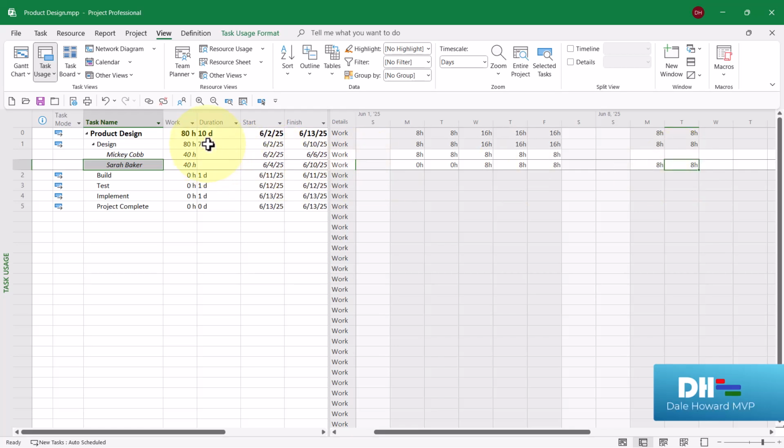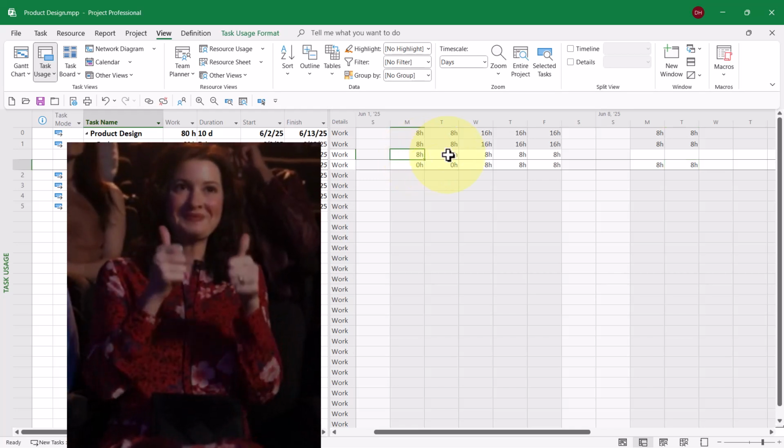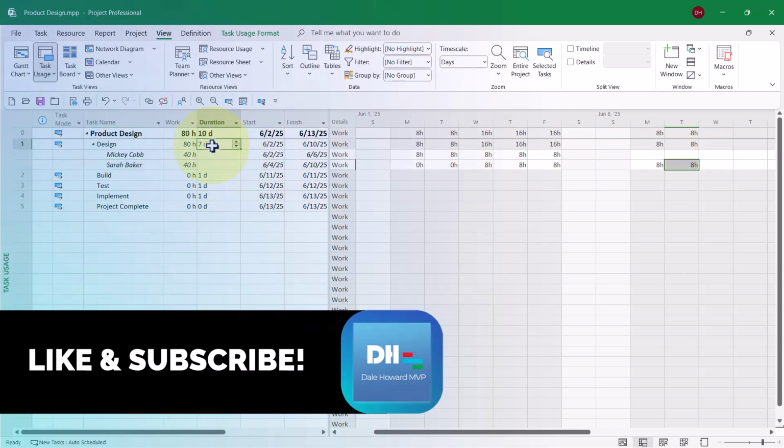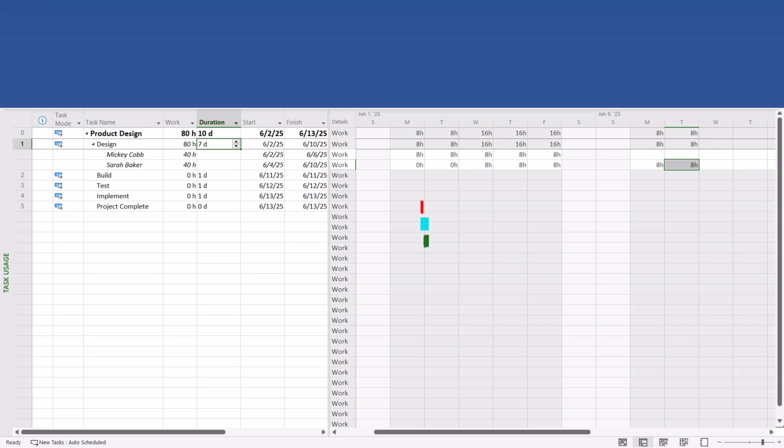How did Microsoft Project calculate this new duration of 7 days? Here's how it did it. The earliest starting work day is Monday. The latest finishing work day is Tuesday of the following week. Microsoft Project measures the duration from the earliest starting assignment to the latest finishing assignment. 1, 2, 3, 4, 5, 6, 7 days. That's why the duration value is now 7 days.